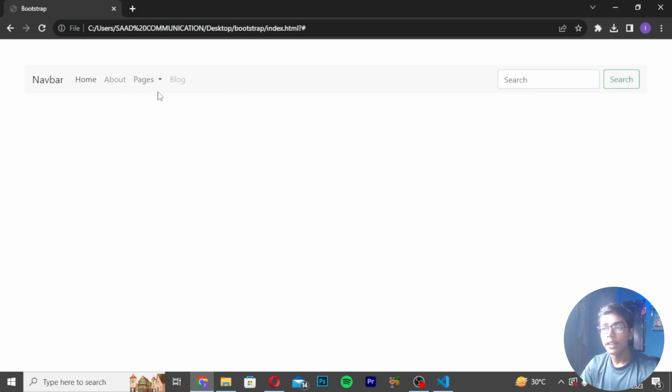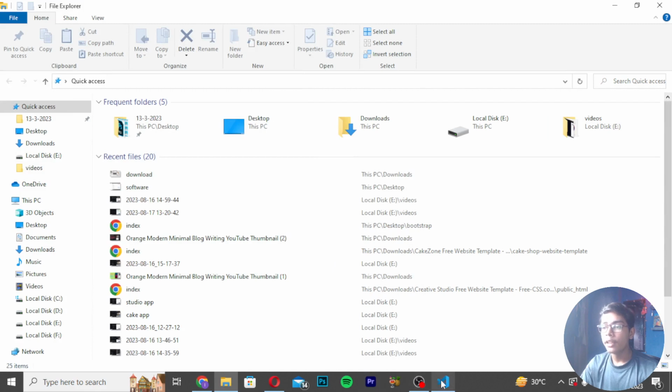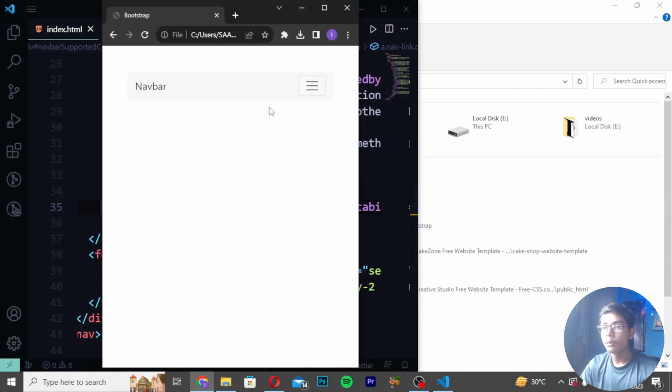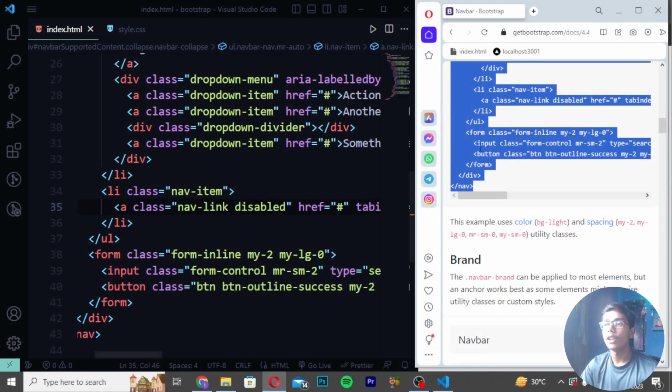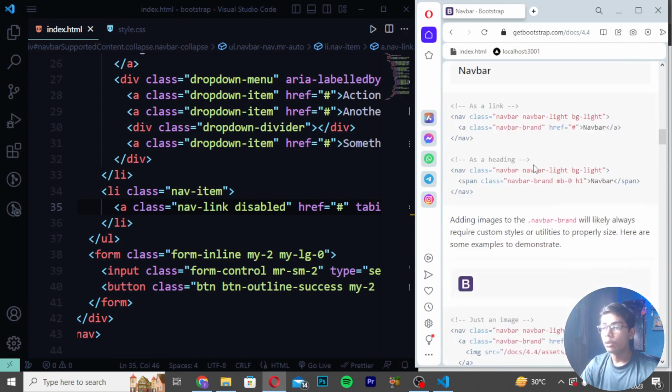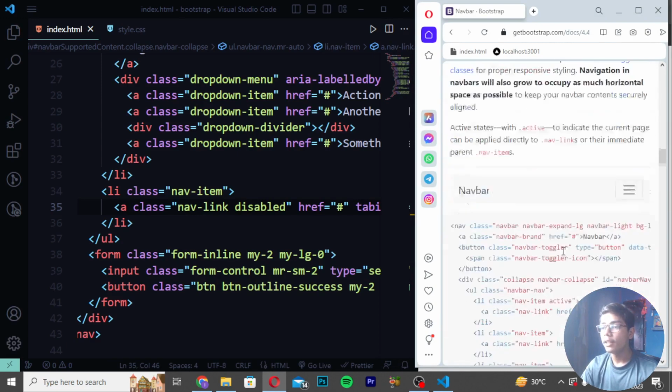So basically like this, you can create a normal navbar in Bootstrap. There are many other navbars which you can create in Bootstrap, but this was the normal navbar which I have shown you. This is a normal navbar which many people use if they want to create a navbar through Bootstrap. So this was one navbar, and there are many other navbars here as well.